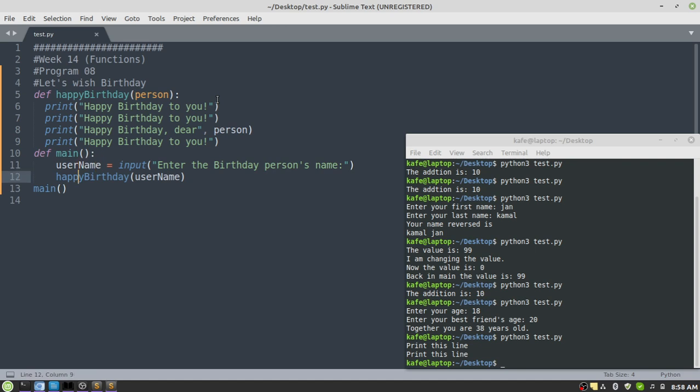Actually, program execution always starts from main. So first we are calling main. Control is transferred here. Here we are accepting a value for the variable username from the user. Let's suppose we want to celebrate the birthday of Ali. The user enters Ali. It will be assigned to the username variable, and then we are calling the function happy birthday, and we are providing the parameter username. There is Ali. So Ali will be assigned to the person parameter or variable.